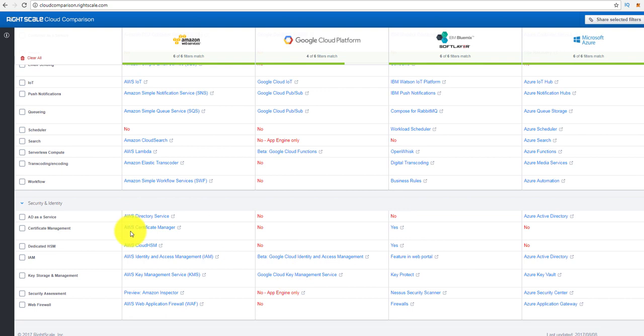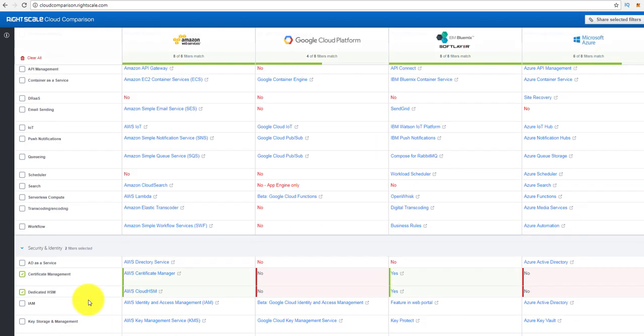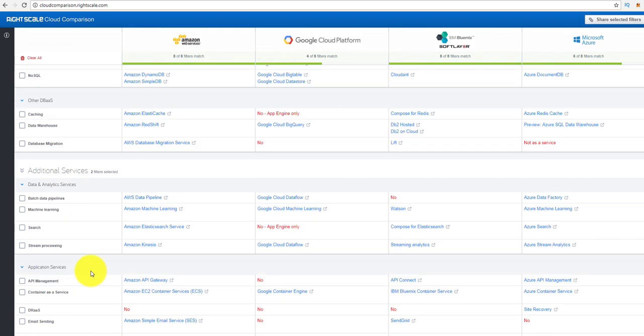Security as well, a big differentiator. You could see just by looking, Google is pretty weak in security capabilities as well. Azure's got some limitations as well. So again, if you're looking for certificate management or a dedicated HSM, you're definitely probably not going to be looking at GCP or Azure in that case. Security assessment. This is actually pretty cool as well. Again, some have pretty robust capabilities around security as well. So again, this is a good tool.